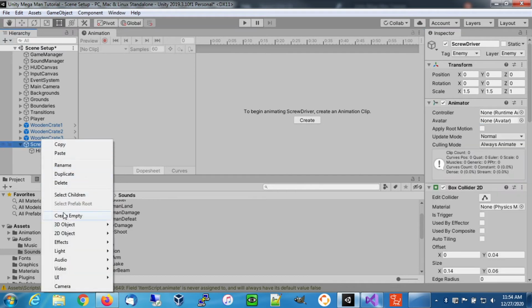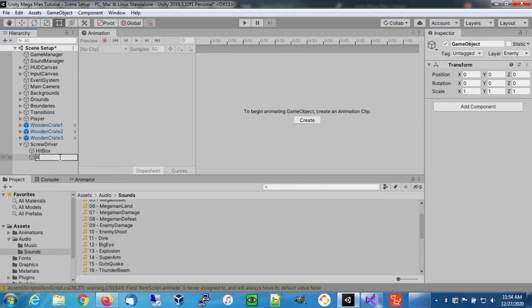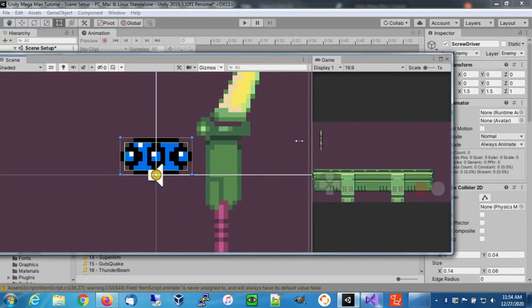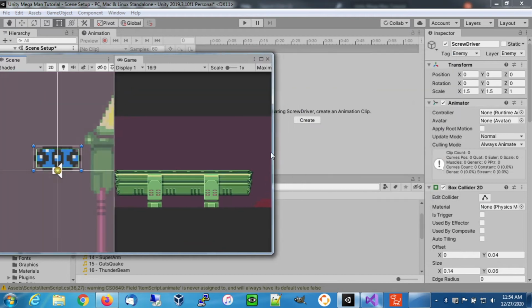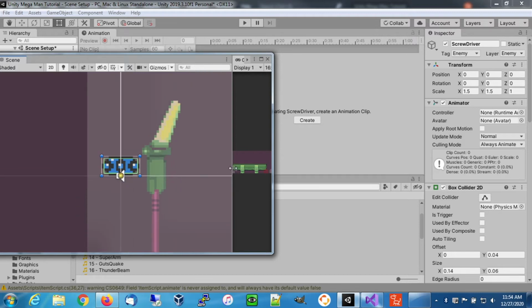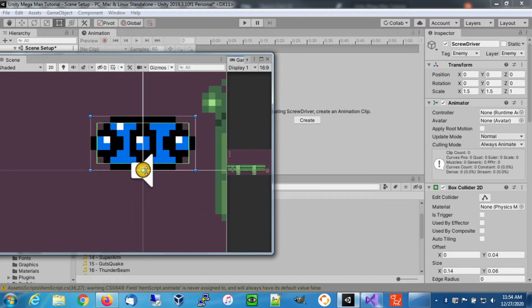Then we need one more empty, and this is going to be for the bullet shoot position. So bullet shoot position. Okay. So that's also going to be on the default layer. The rest of this is all fine. Change the gizmo to the yellow. And we need to change the coordinate of where the bullet shoot position is going to be. So let's go back over to ScrewDriver and bring this over so we can see what's happening. So right now the bullet shoot position is down here.